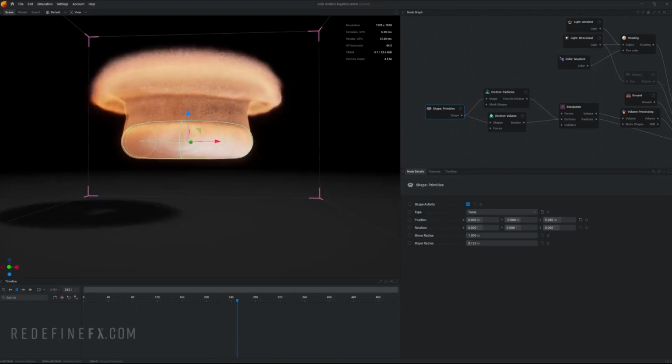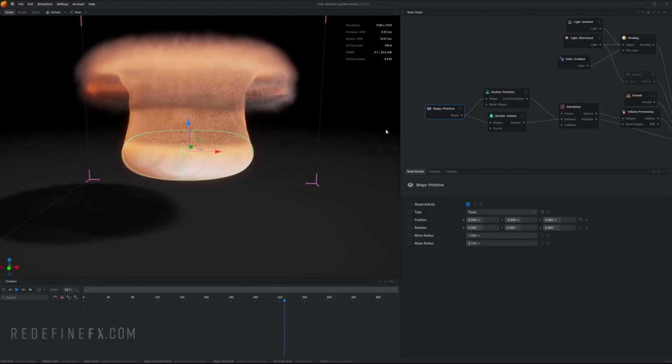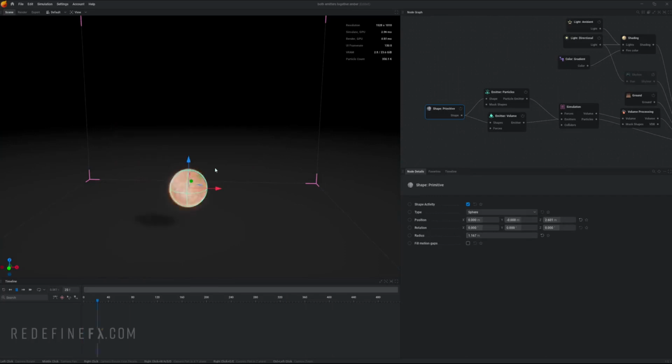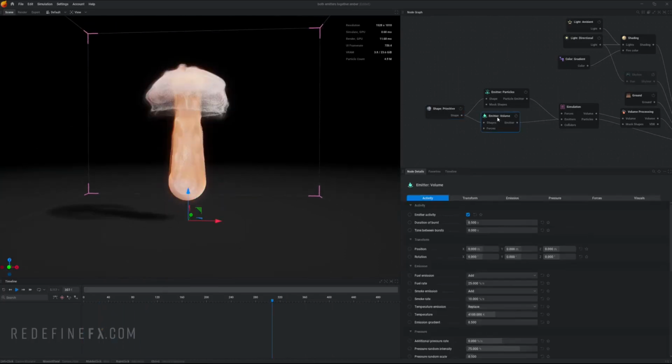So I can just change the shape here to be a sphere, maybe make it a bit smaller and move it lower, reset, and we can just go under emitter volume, visuals, show emitter, turn off.